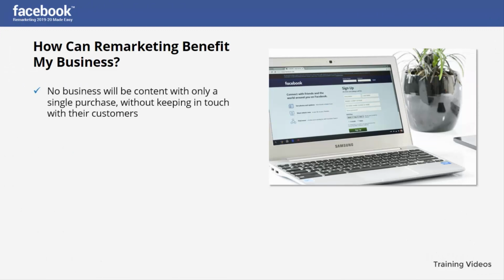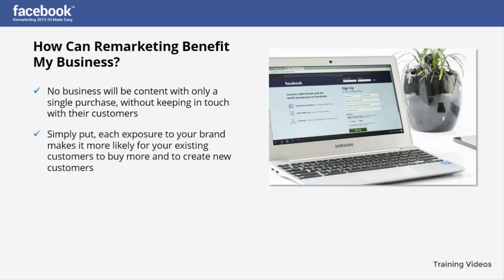No business will be content with only a single purchase without keeping in touch with their customers. This is why you must remarket quickly and strategically. Remarketing is known to improve conversions radically. Simply put, each exposure to your brand makes it more likely for your existing customers to buy more and to create new customers.